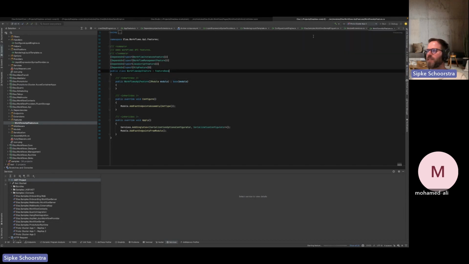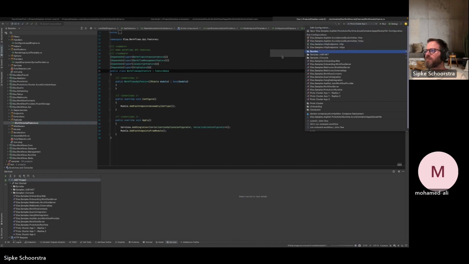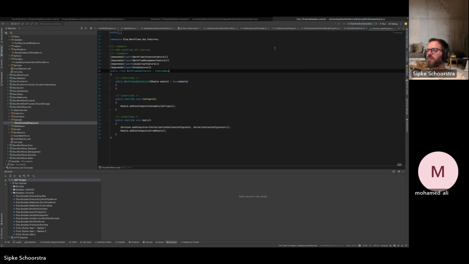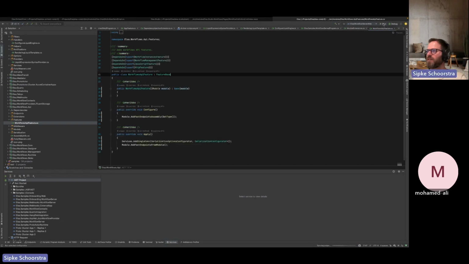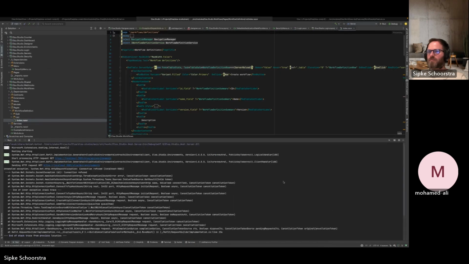Did you see the Elsa Studio by any chance? The MudBlazor based one, right? Yes. I think I saw it in one of the previous meetings, but I have not seen the latest progress on that yet. If you have a few minutes, I can show you the current state. Okay, sure.